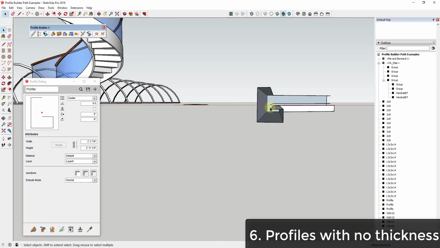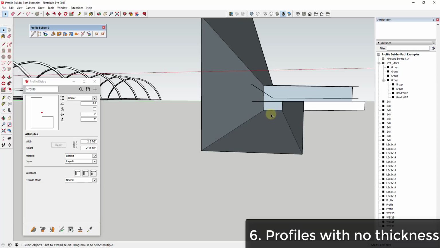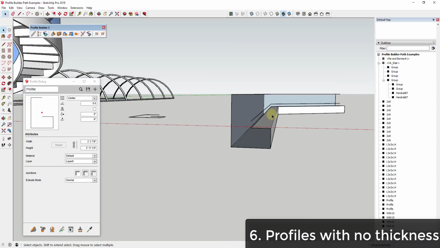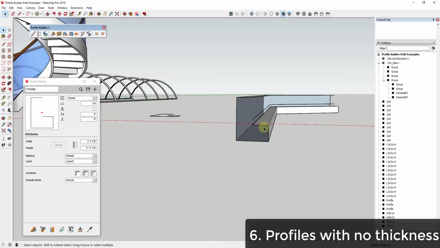Meaning now I can take this edge and I can extrude that along this path. So you can see how this allows me to do that really easily. And I'm able to do it without having to give this any thickness. So if you don't want to extrude a profile with thickness, you don't have to.